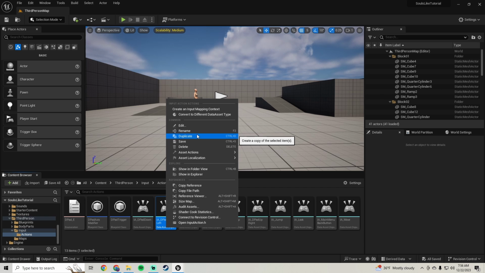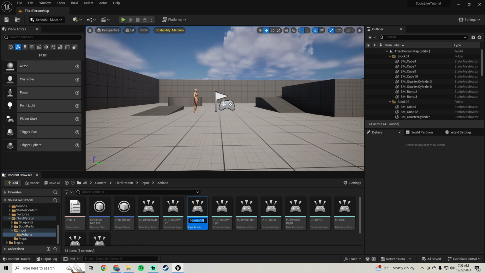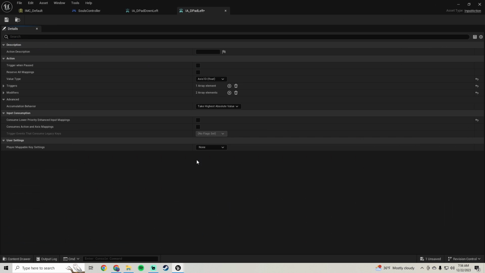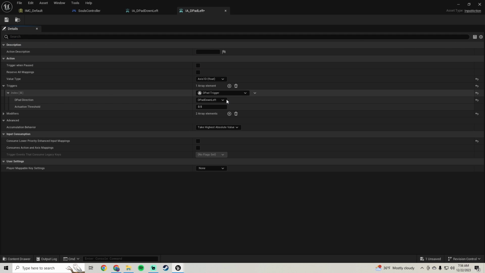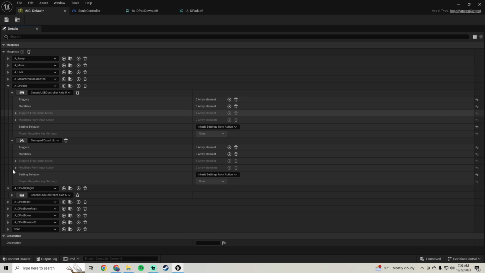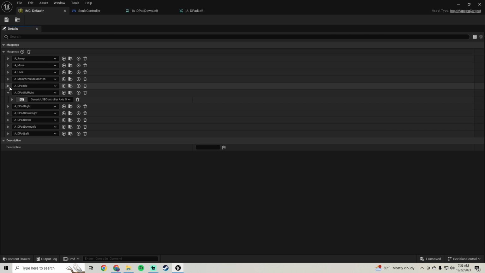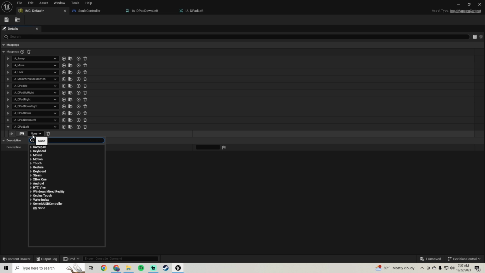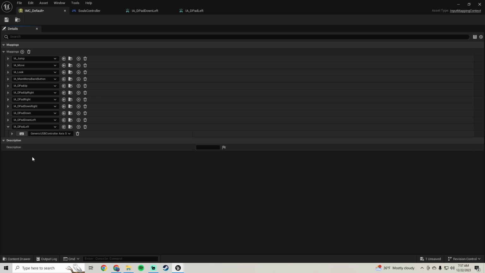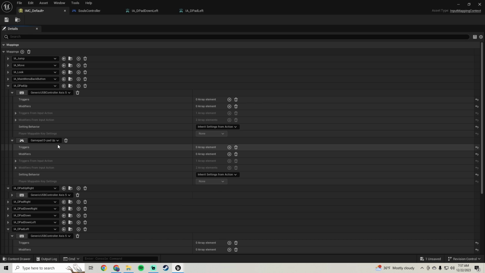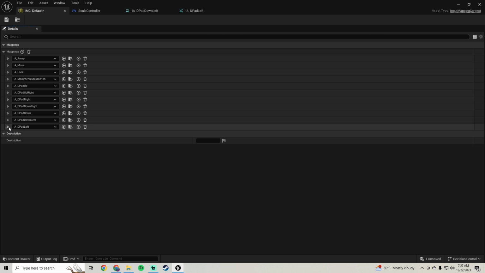So duplicate our down left, and we're just gonna call this D-pad left. We're gonna open that up. Open the trigger. We're going to set this to be our D-pad left value, and hop into our IMC default, add it, D-pad left, and we're going to set this to be our generic USB controller Axis 5, and then we'll add our Xbox controls as well.